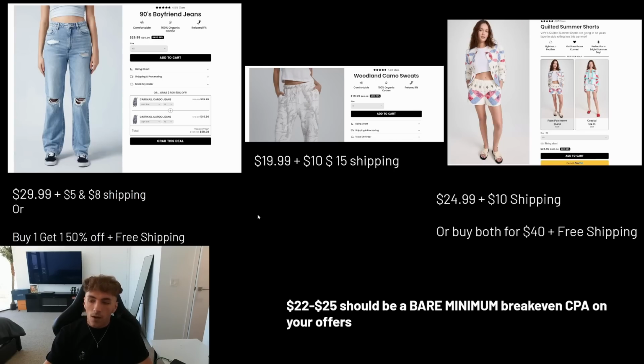Now, what we also offer is if they buy 2 pairs of these pants, they can get the second one for 50% off, which will raise the AOV, and that will actually allow us to have free shipping on the back end, but a higher AOV up front.